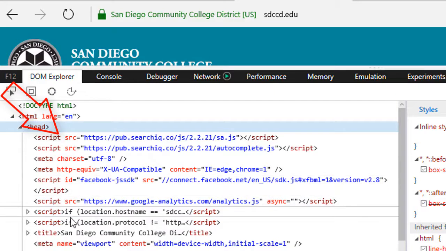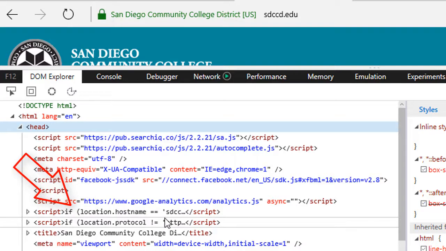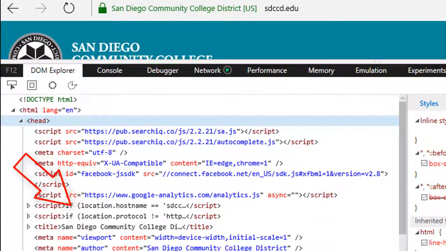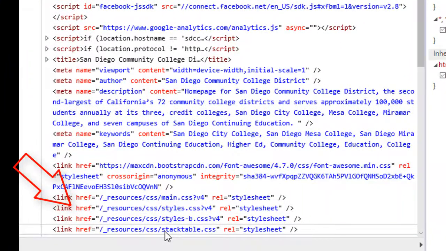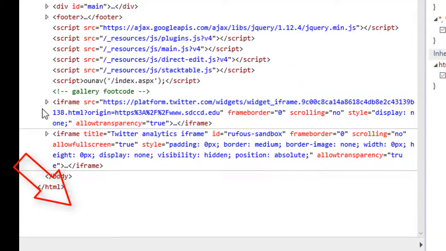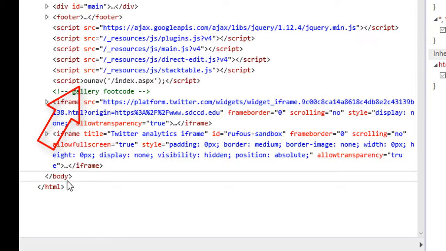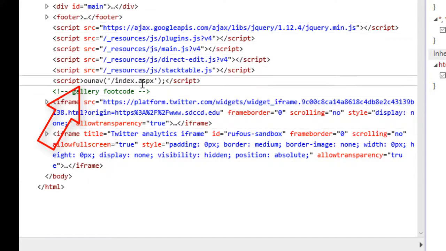So you will see JavaScript files and maybe even JavaScript code in the head section, along with the meta tags and with several CSS external files. You will also notice that JavaScript may be placed at the bottom of the web page right before the closing body tag. The reason for this is that it helps the web page to load faster.